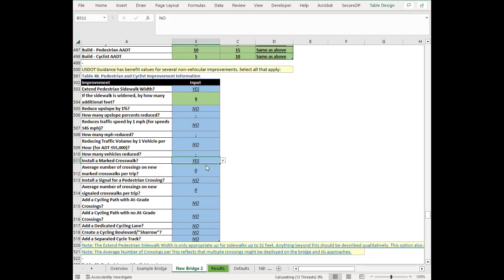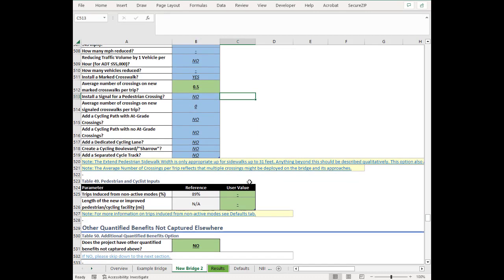The project also installs a new crosswalk, so we're entering yes, and it asks the average number of crosswalks on the new unmarked crosswalks per trip. We enter 0.5 to say that the half of those trips cross the road at that time. In Table 49, we enter in some additional bicycle and pedestrian information. We enter in the trips induced from non-active modes, and the USDOT BCA guidance recommends a value of 89%. The length of the new or improved pedestrian cycling facility is 1 mile, so it extends beyond the bridge itself.